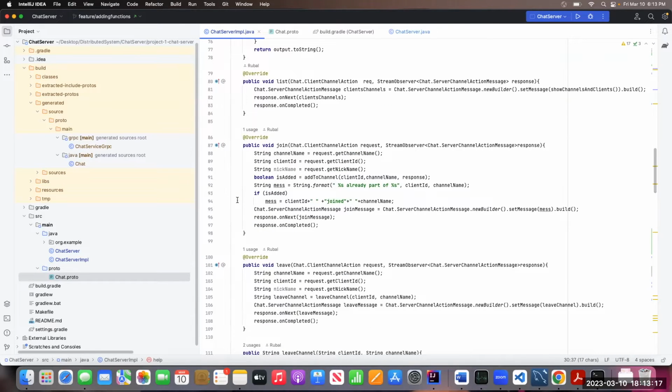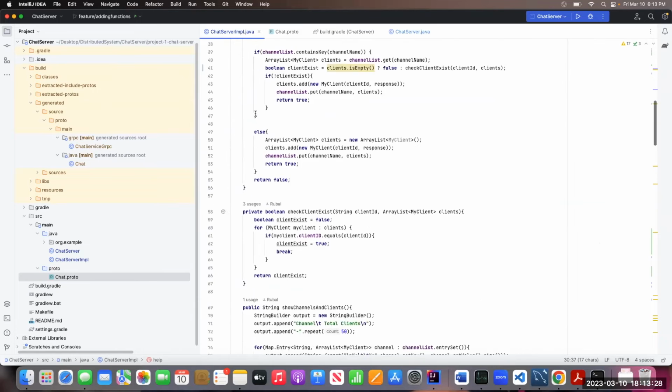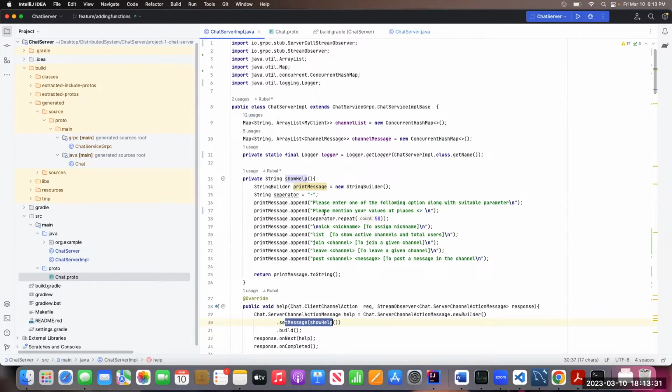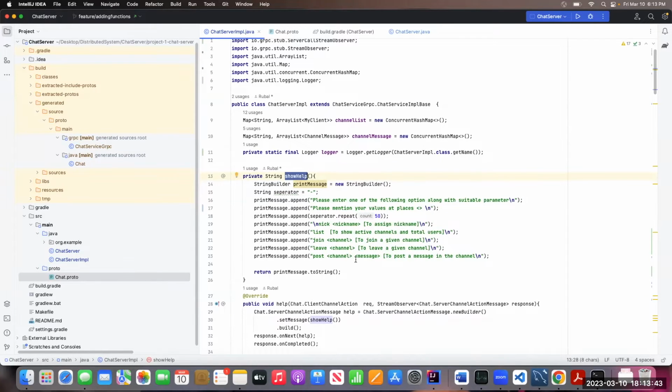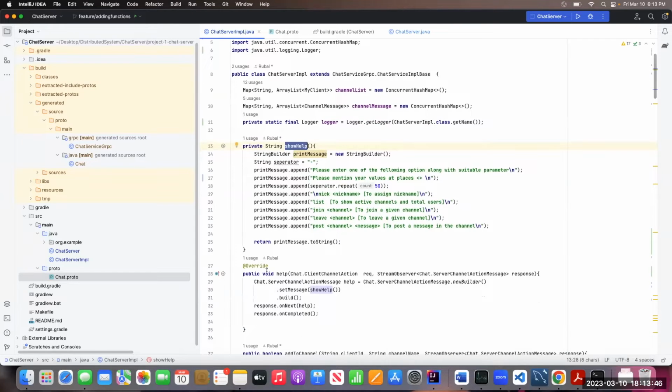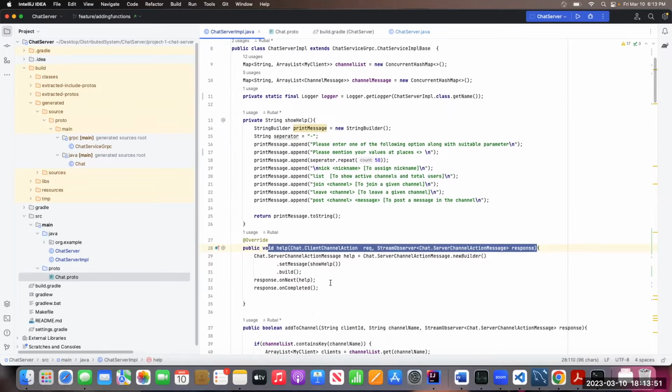So for the chat server implementation, we used concurrent hash maps for the data structures in order to organize our data. And we can go through each one of the methods up here. At first we have the show help one, and this provides the user with all the different commands that they can use in order to navigate through the program. And then we have the actual help method itself, where the RPC message from the client is being passed in, and we also have the stream observer being used as a response to send back.